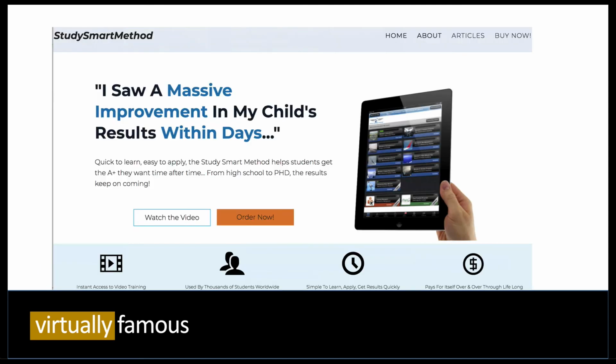Here's another little example. I saw a massive improvement in my child's results within days. Quick to learn, easy to apply, the Study Smart method helps students get the A+ they want time after time. From high school to PhD, the results keep on coming. Now that's one I wrote for a client. You've got something that catches people's attention because we're selling to parents in this case. The kids need the course, but the parents always buy the courses, not the kids. And then it tells people what it's going to do for their child.